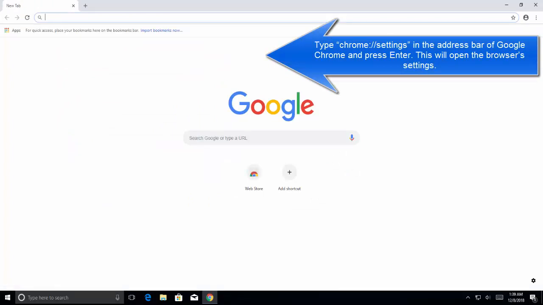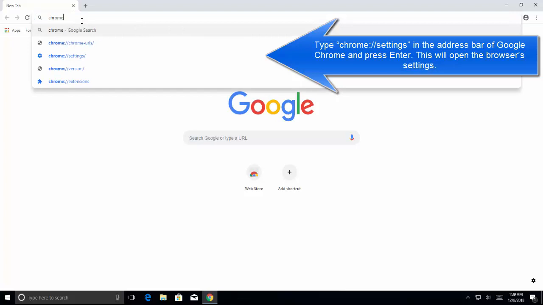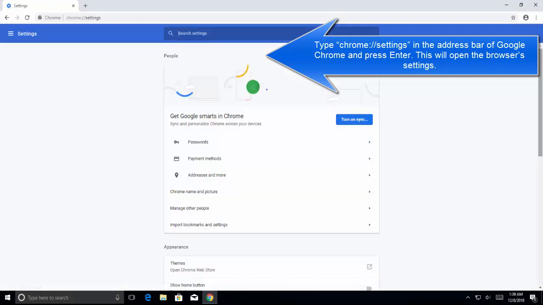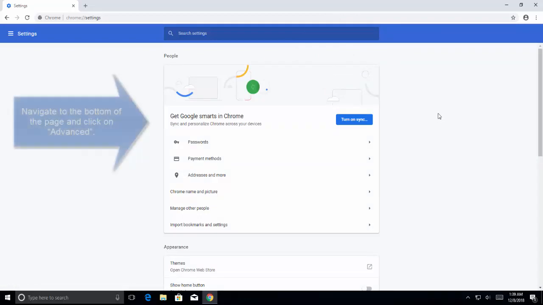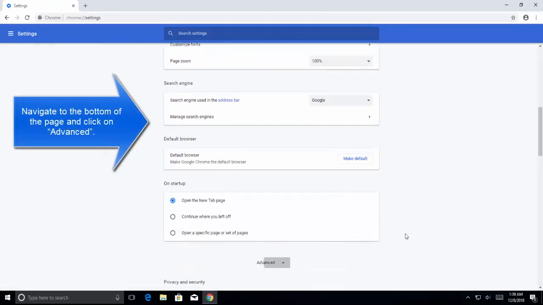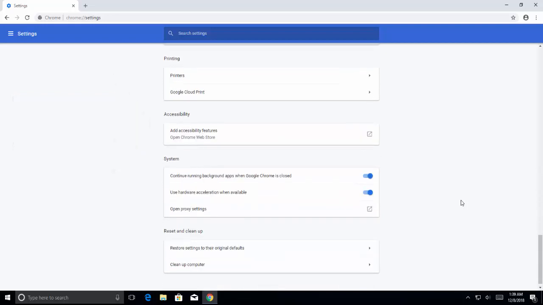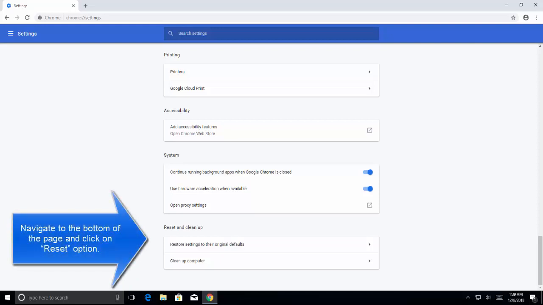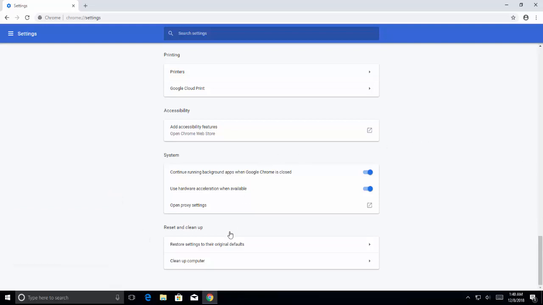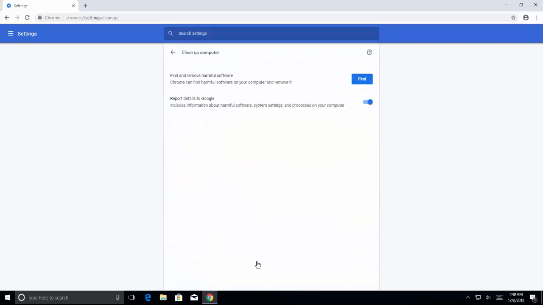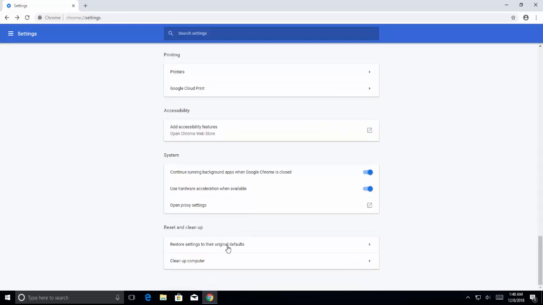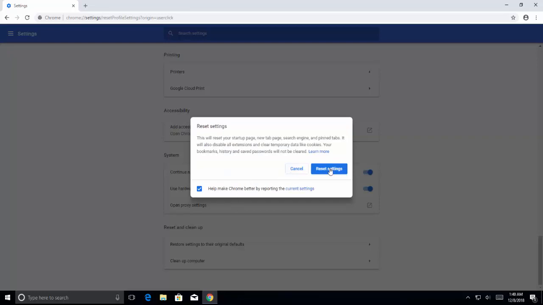So if you're using Google Chrome, we can try resetting the browser by typing in chrome://settings. Once we are here, we need to navigate to advanced. Once we are in advanced, we need to go all the way down. And let's reset the browser. We can either click on clean up computer or we can reset settings to default. Click on reset and then see if you are now able to browse your website normally.